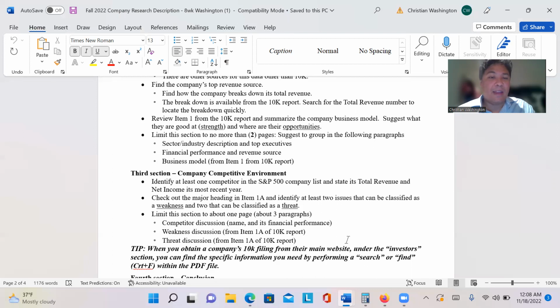They want you to look at the 10K. The 10K is a financial document. I'm going to show you what that is in a bit. You look at it for the competitor and also for your company, creating this analysis between the company you chose and the competitor, looking at their financials, their revenue. If you read the instructions, it says check out the major heading in item 1A and identify at least 2 issues that can be classified as a weakness and 2 that can be classified as a threat.